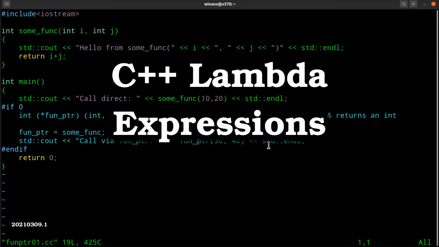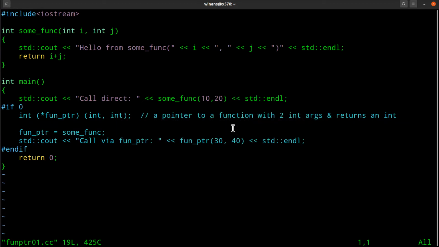Hey, John here. Let's talk about lambda expressions and a little bit of the background before we get there, as a review of what it means to have a pointer to a function.